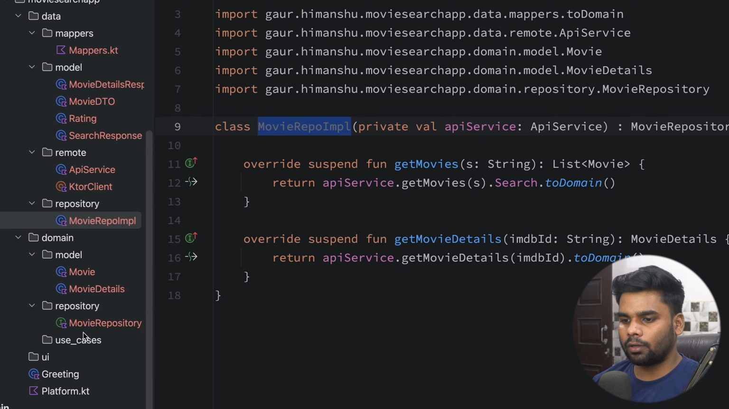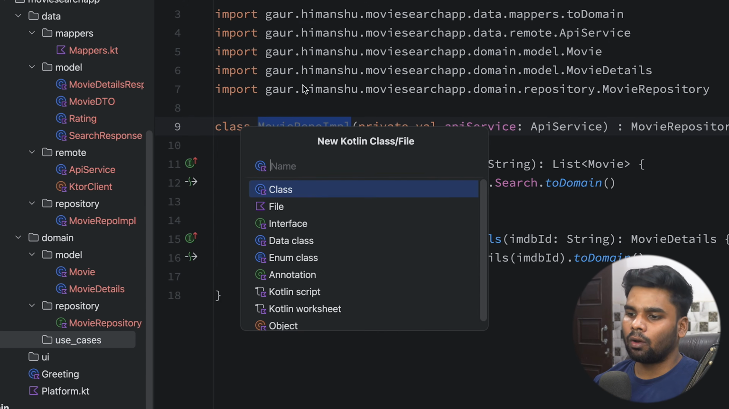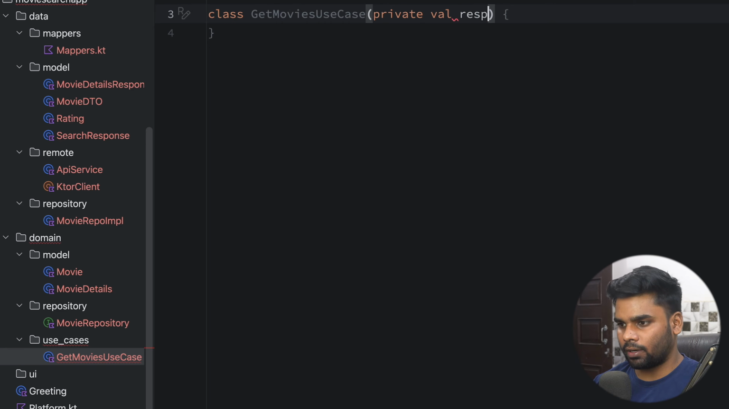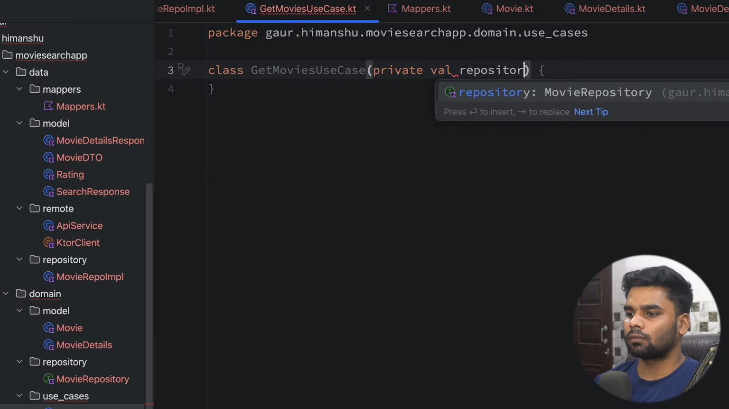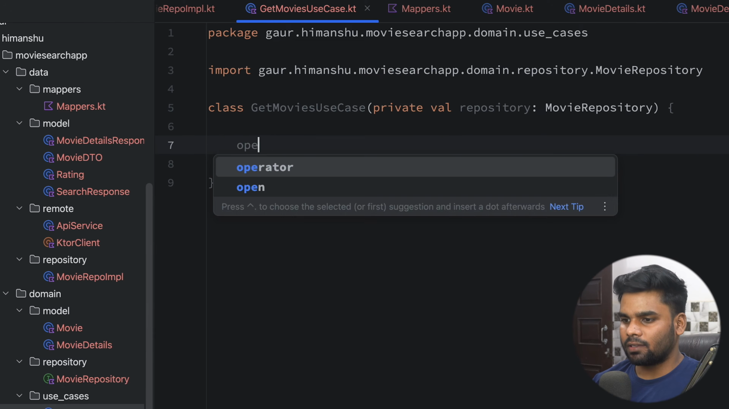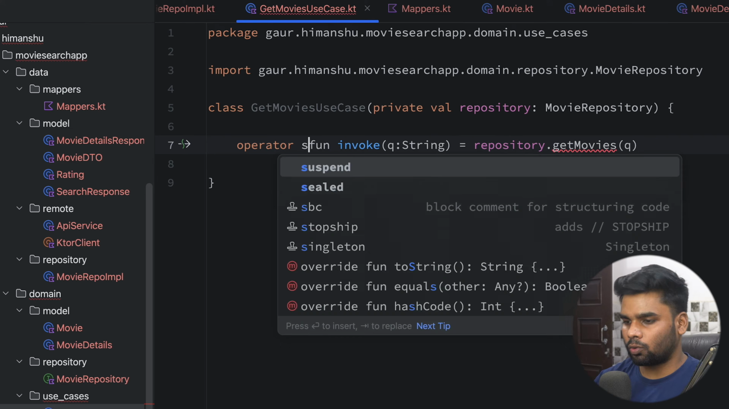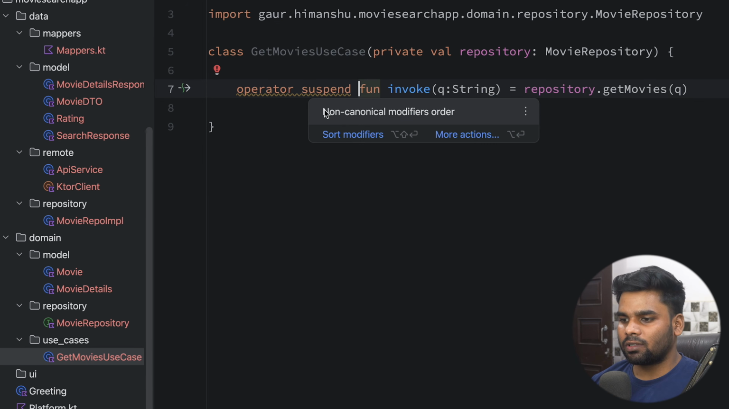So go to your domain layer use cases directory and create here one class, and the class name is get movie use case. In this class we have to pass our repository, which is movie repository. This contains an operator function invoke in it. The requirement of this invoke is query, and this will use repository.getMovies and simply pass the query. This is a suspendable function, so make sure to use the suspend keyword here. Alright, so this is our first use case.